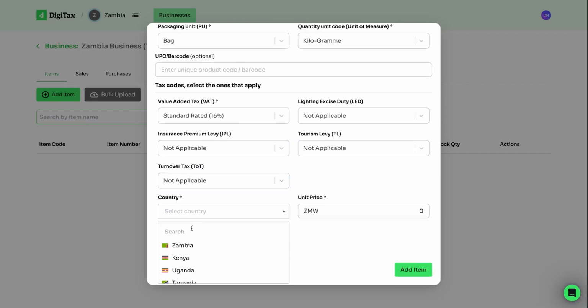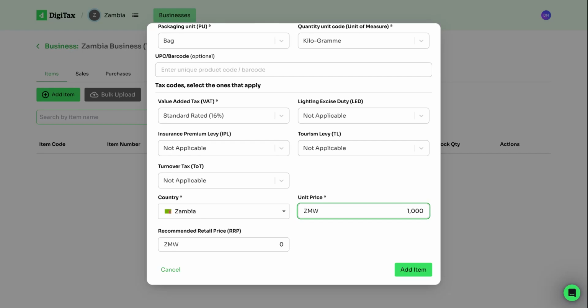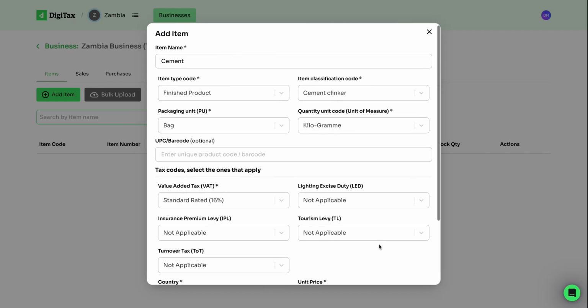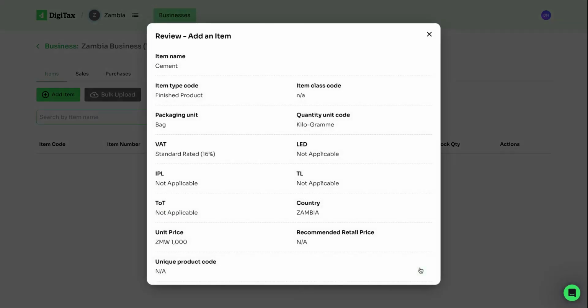Then the country here is the country of origin of this product. I'll specify Zambia, at least origin in regards to how it's in that transaction, to whom it is being sold to. And I'll specify that it is 1,000 kwacha and leave this as blank since it's optional as well. So that's about it in adding an item.